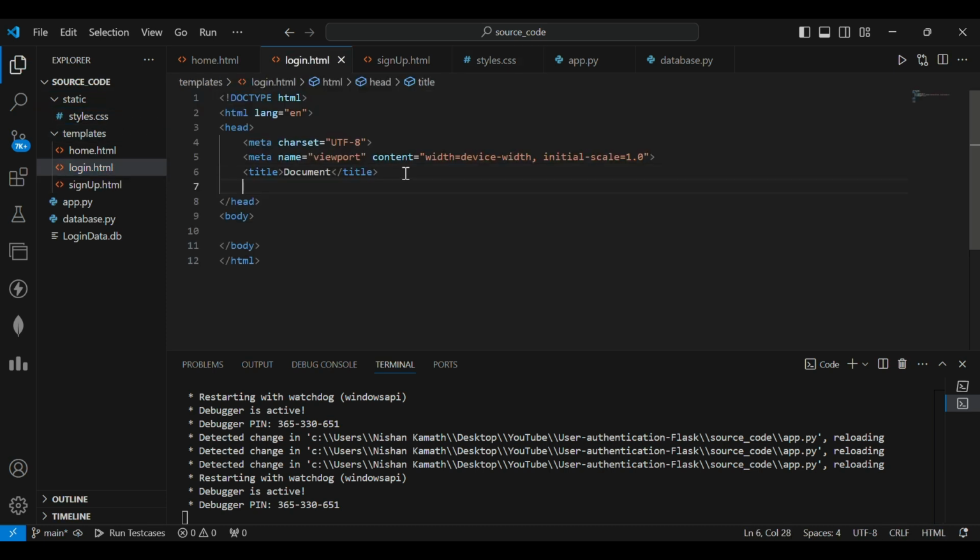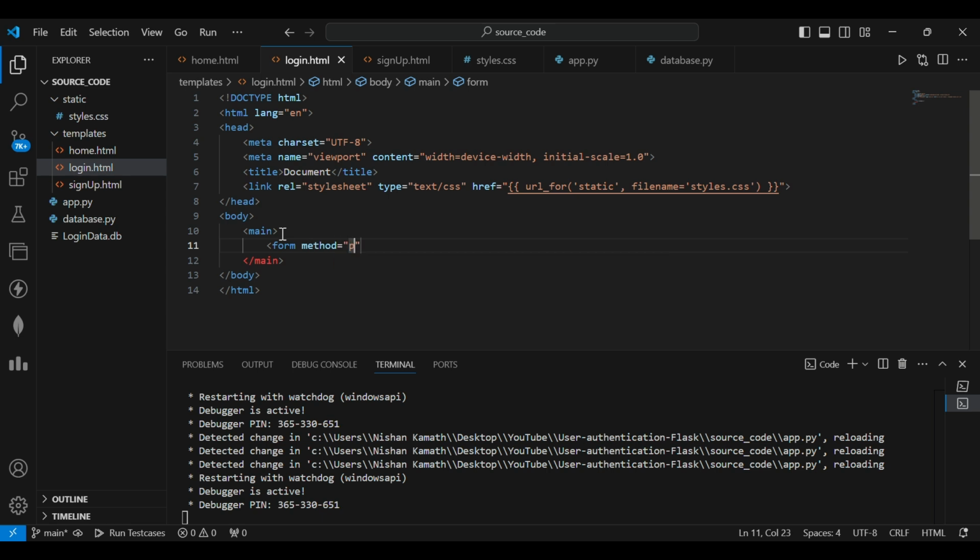For that, use this statement: link rel is equal to stylesheet, and type is equal to text/css. Also, href is equal to, this is a Jinja method to link the static file. Static, file name is equal to styles.css, and give the space, close it. And inside the body, I am defining a main. Inside main, I am making a form. Method is equal to post. From here, data have to go to Python app.py. That's why using post method, I am doing that.